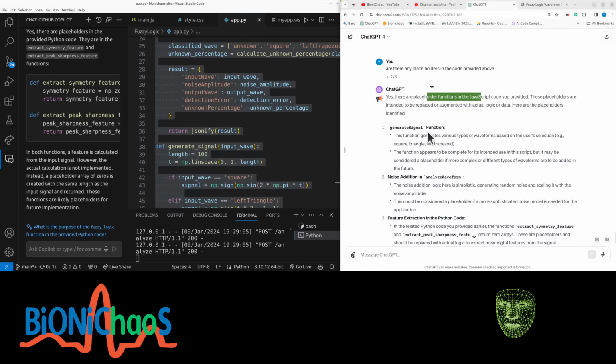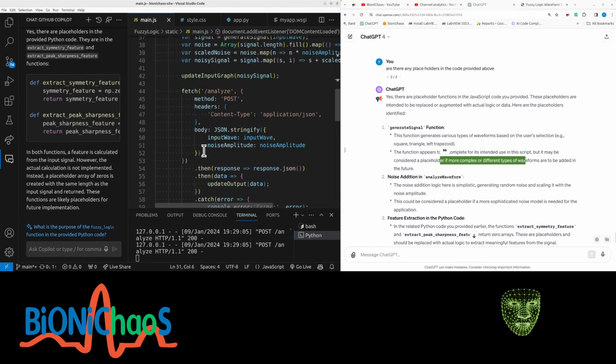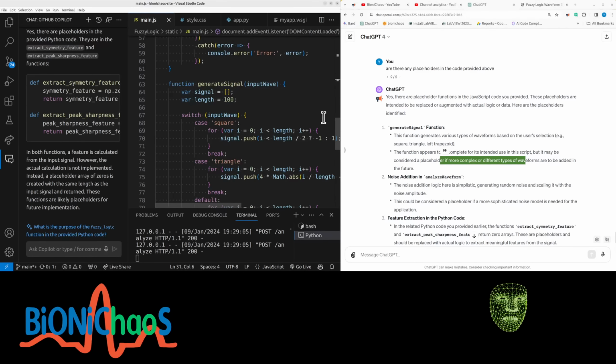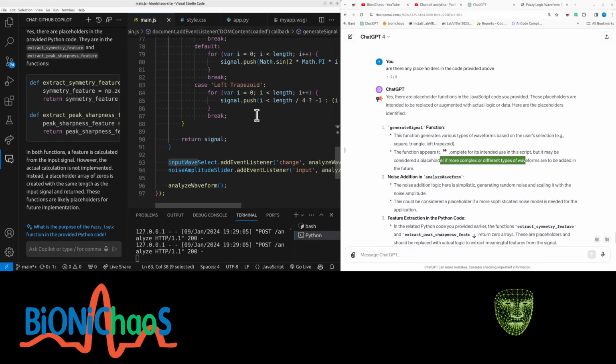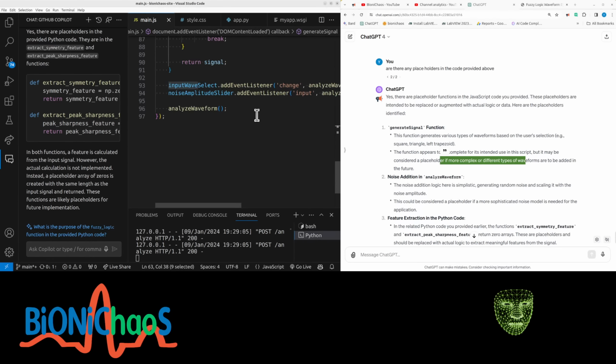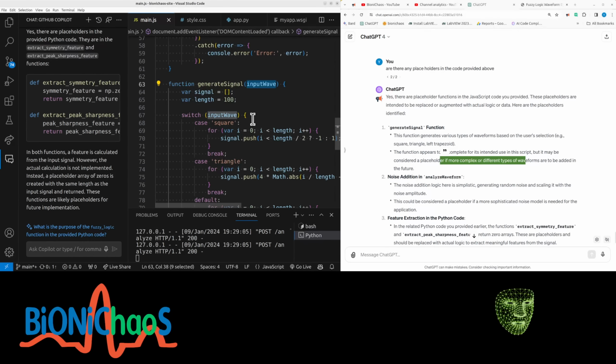So in the JavaScript code, the functions appear to be complete, but it may be considered a placeholder. Well, yeah, let's check that one quickly. So it will be a generate signal. It takes input wave as the text and currently has a square, triangle, left trapezoid. Right, so it's missing stuff. Pretty sure I did add this yesterday.